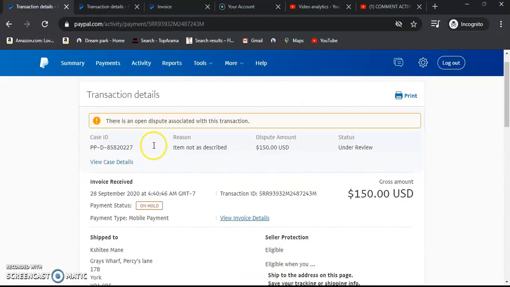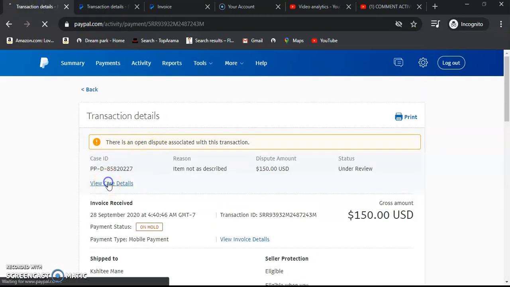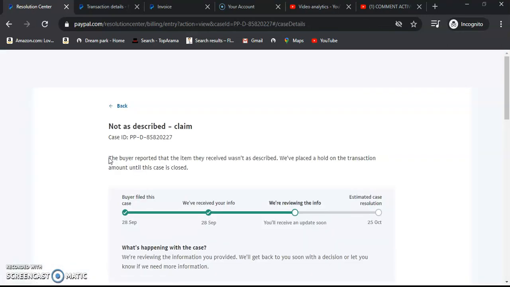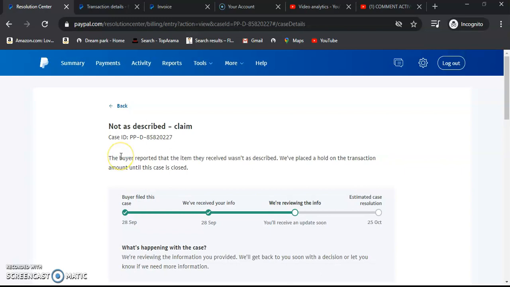So when we come here, we can view the case details. We've opened a case ID. In my description link, you will find a tutorial I've created on how to send a client an invoice. If you are the seller and you really want to avoid being scammed, ensure you follow my tutorial one-on-one, step by step, on how to send the client relevant information so that they will not be able to charge back or file a case against you.